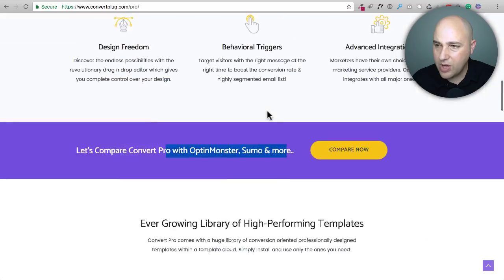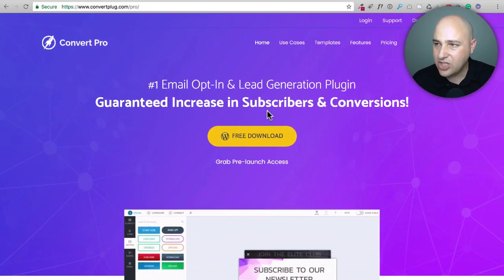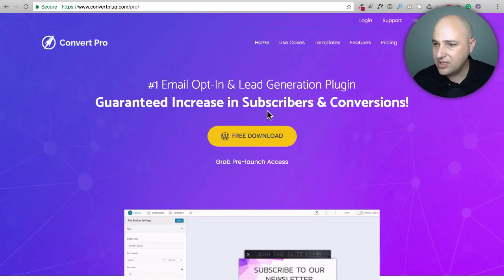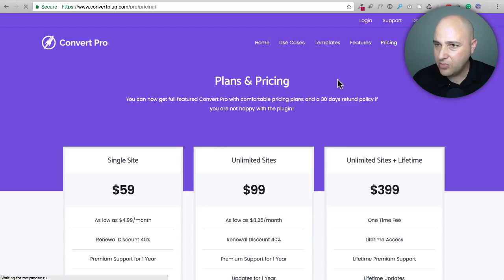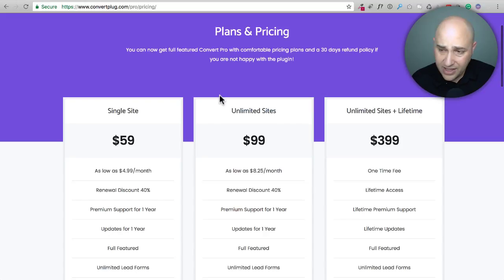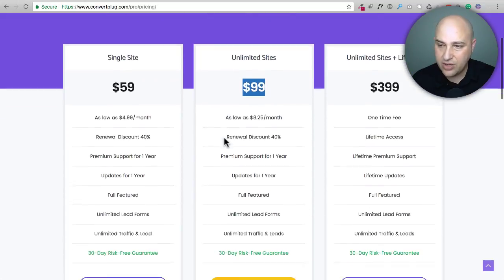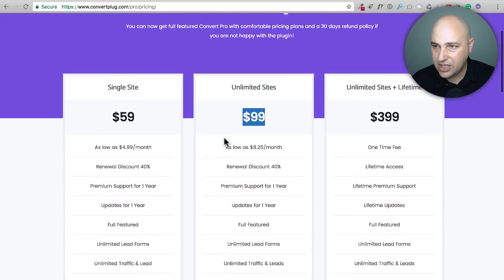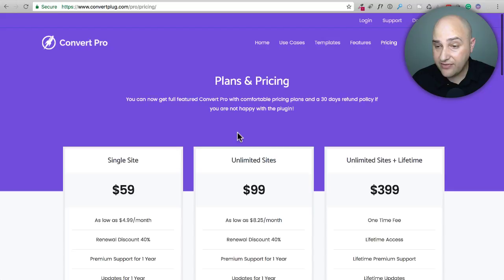So you can come to the website. I have a link down below. It's actually not available for sale just yet, or is it? Let me click on pricing. I could be wrong. Oh, there it is. Here is the pricing for it. The unlimited version is going to be $99, and there is a renewal discount each year. And that's actually very affordable. Look at Opt-in Monster. I think it's $30 a month or $20 a month. So this is definitely a better deal.